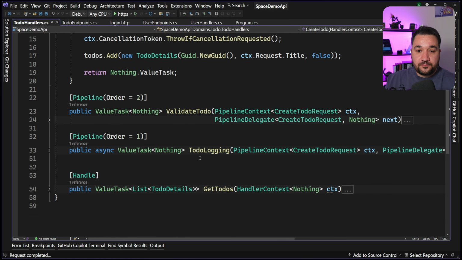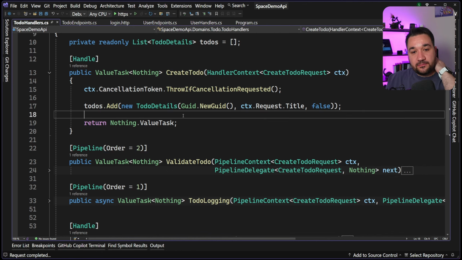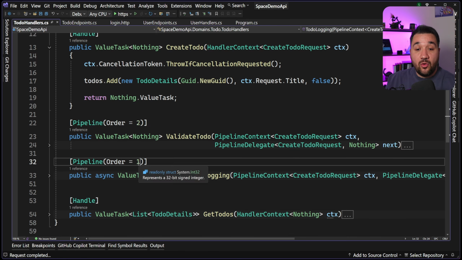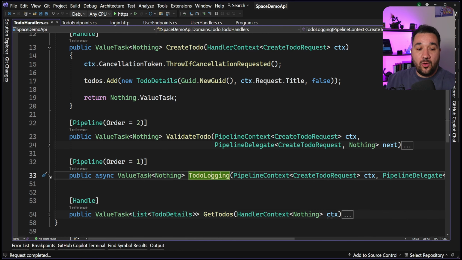It is easy. When creating, I will have a pipeline. So pipelines are basically middlewares in Mediator or Space. Now we are talking about Space. Let's talk about Space. So pipelines are basically middlewares that come into play just before your handle function is hit, right? So for example, for create to-do, I have 2 different pipelines, 2 different middlewares, and I have orders for them. So for example is logging.